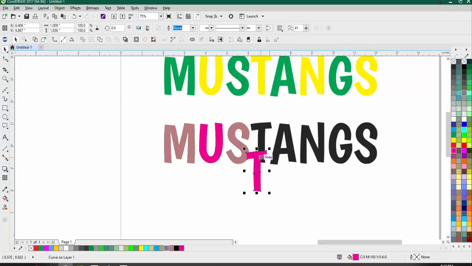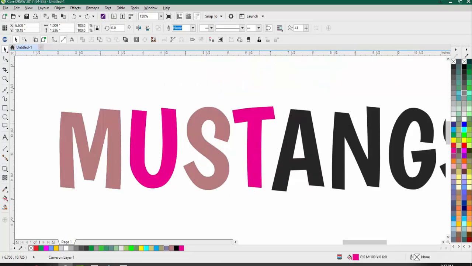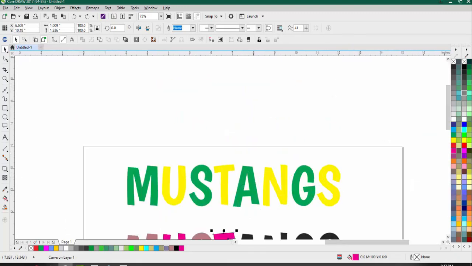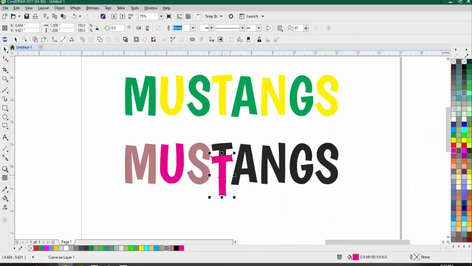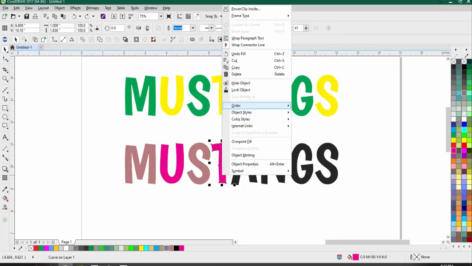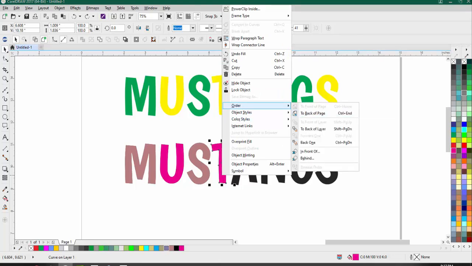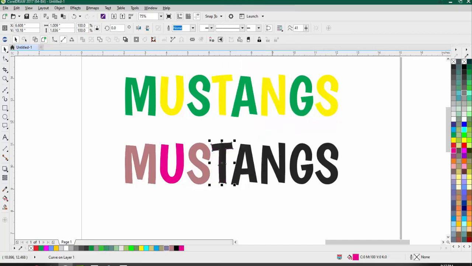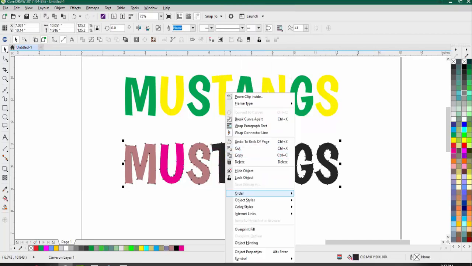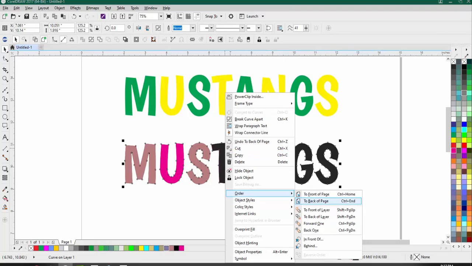To move layers, let's say when I filled this one in here I wanted to move it to the back layer. If you right click, you'll see this order, and these are all the shortcuts again on the right. If I want to move this to the back of the page, I just hit that there. If I want to move it behind, or to the front or back, it gives you all your options here.